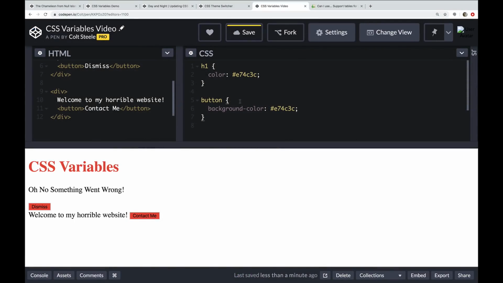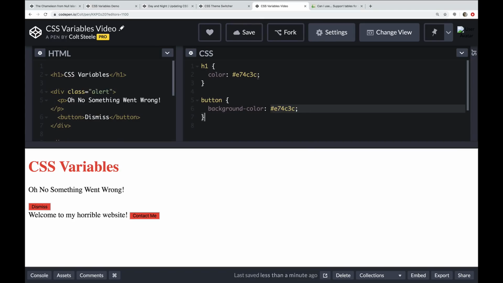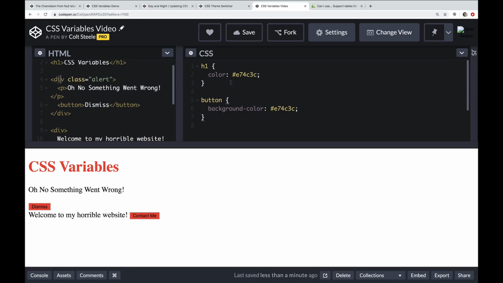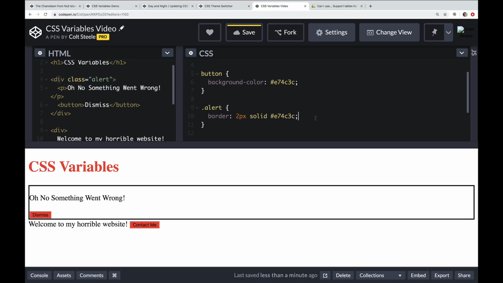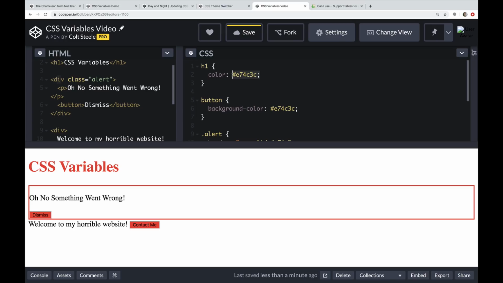Here's an example of a really common scenario. Ignore how hideous things are, but we have some content where I'm using the same color in multiple places to set the H1 color as well as the button background color. And let's say on this div that has a class of alert, I want to add in a border using that same color. I would write border 2 pixels solid and then the same hex code. Again, it's hideous, but I'm writing this color 3 different times. With a CSS variable, what I can do instead is define this one time and give it a name like red color or main color or something like that, and I can reuse it.